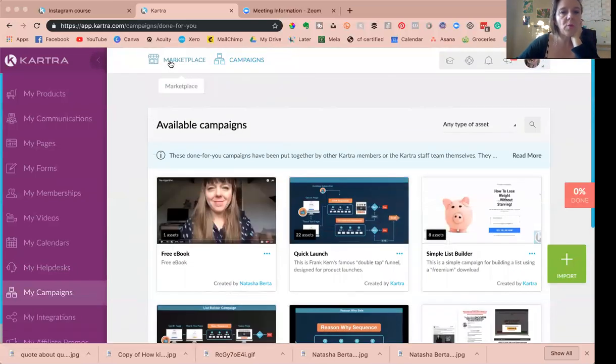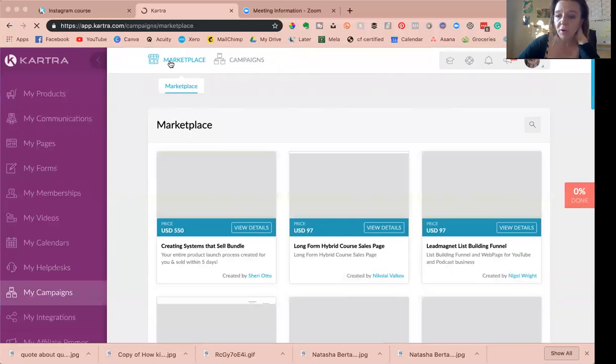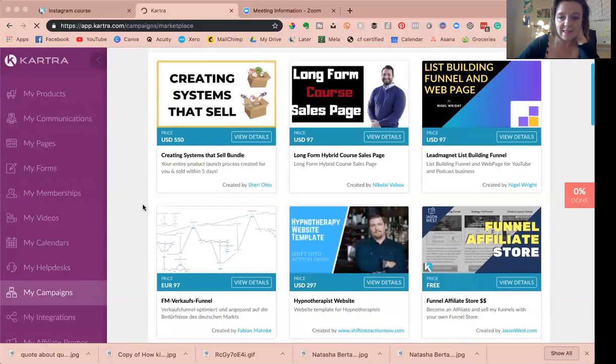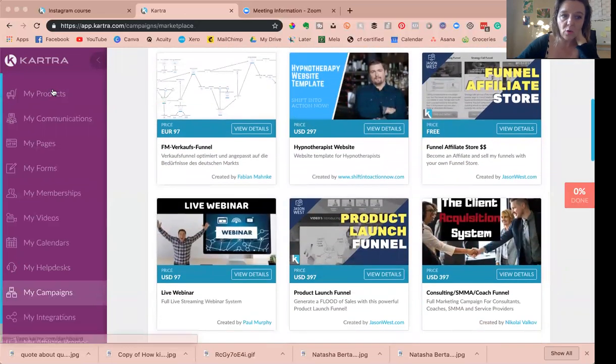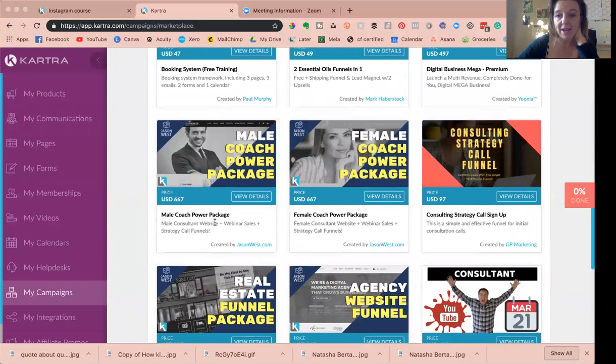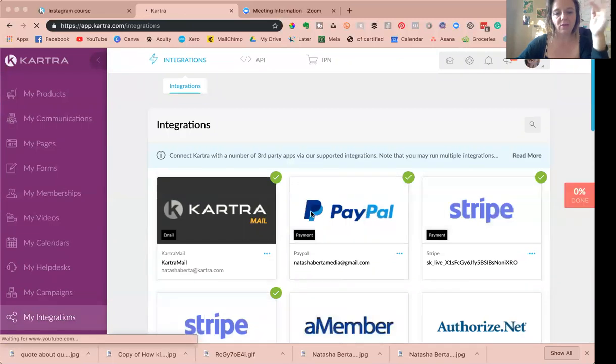There's also a thing called Marketplace where you can become an affiliate for other people's products, or you can sell your own campaigns there. Anything you make in your products and your memberships, you can then put here in the marketplace and people can go ahead and buy it. It's super fun. Integrations is simply to do with the normal things like PayPal, Stripe.